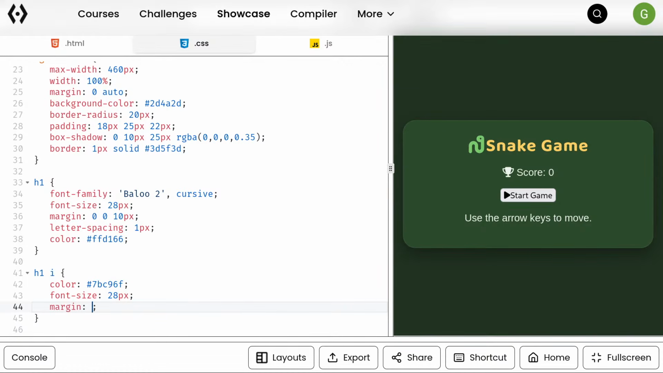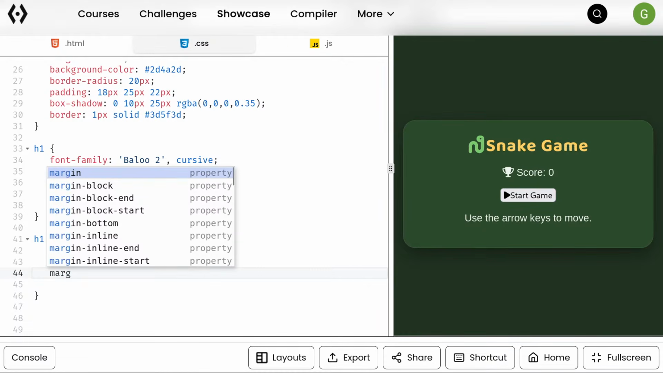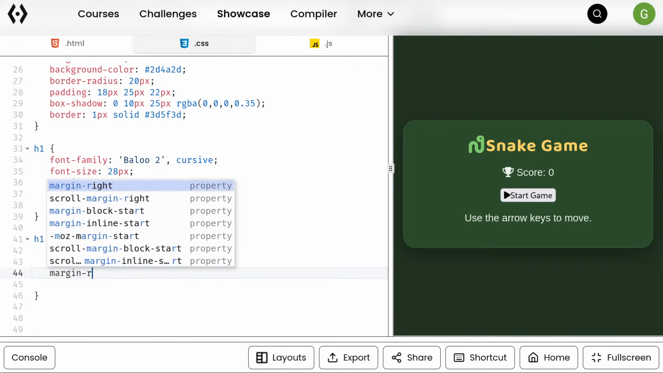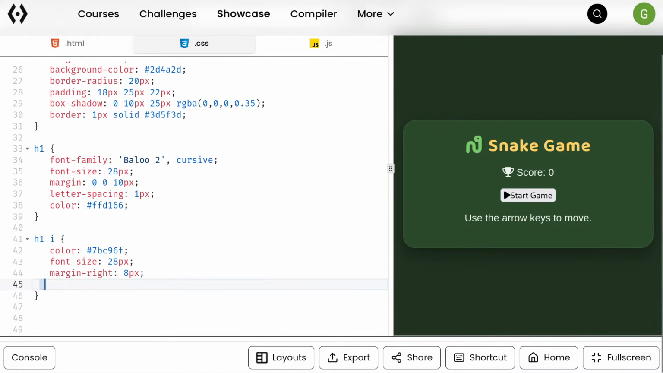Also do margins, set to 0, 0, and 10 pixels. That should be fine, right? Actually, I don't need margin here. I need a margin right. So we'll do margin right, about 8 pixels. There we go. That should be fine.